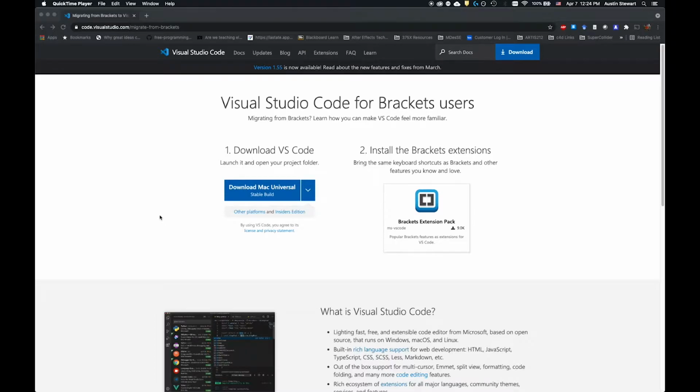The first thing we're going to need to do is get a code editor, or a text editor. In the past, I've used Brackets. However, Brackets is being retired in September of this year. And Adobe and Microsoft have come together to create Visual Studio Code, which is a free text editing software. It's available for Mac, Windows, and Linux.